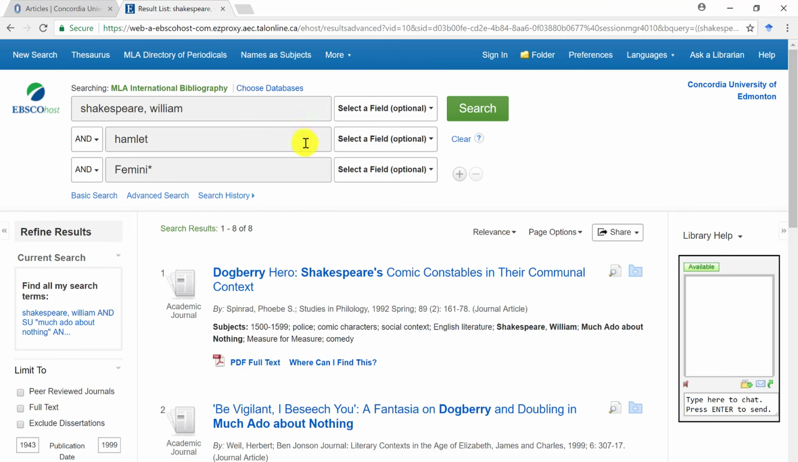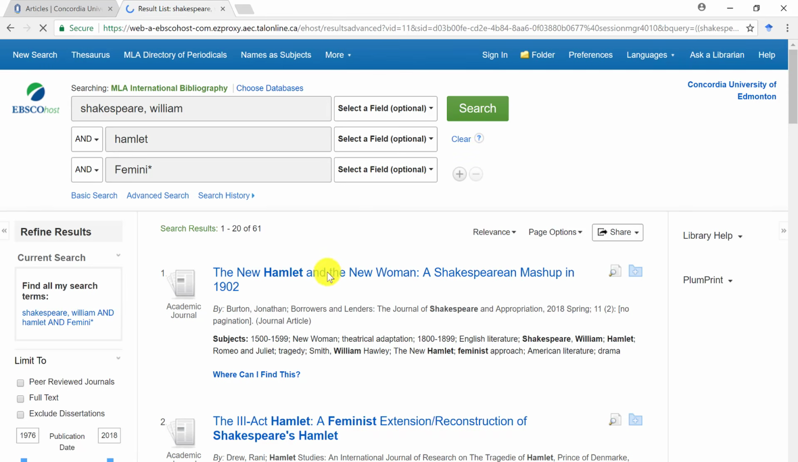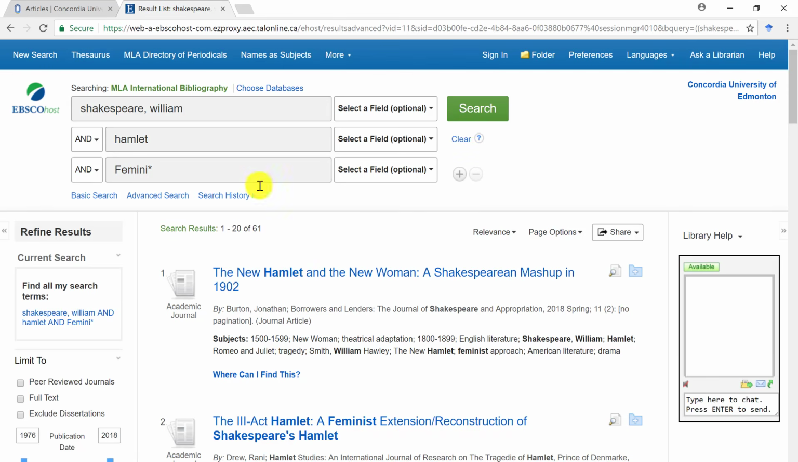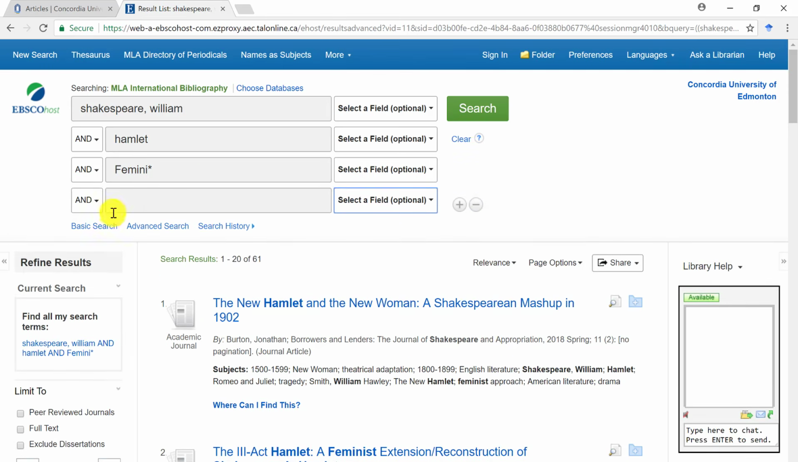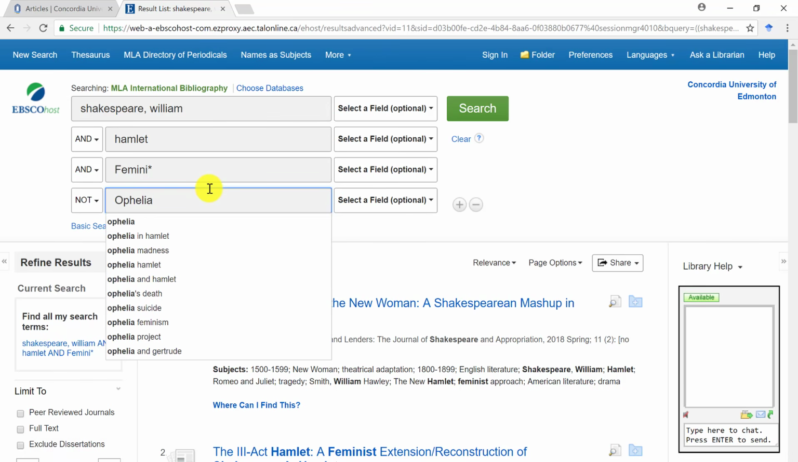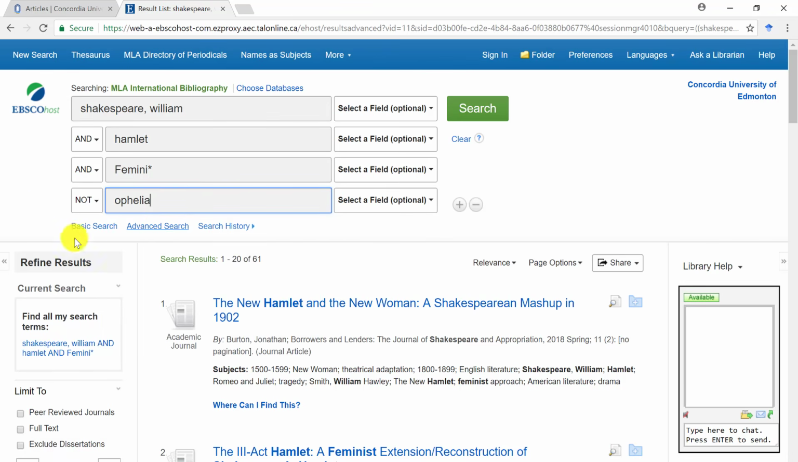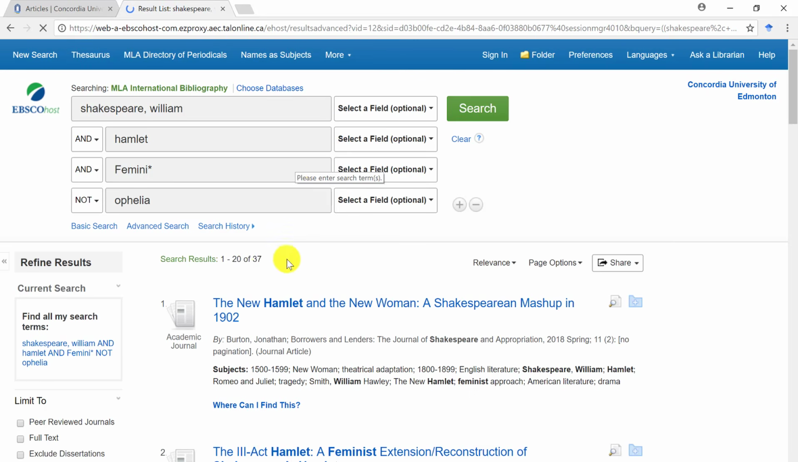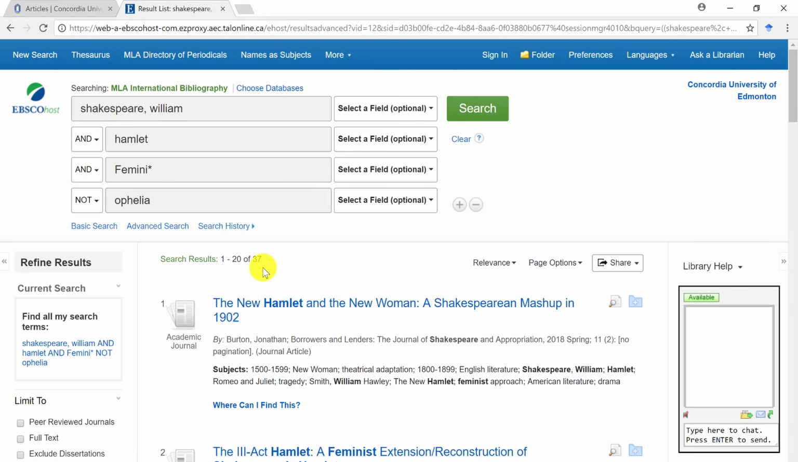I'm leaving the last bit open in terms of how it's going to finish this word. So that's a really cool feature. And let's see what comes up. 61 results. Now let's actually try this not Boolean operator, and we're going to add Ophelia here, who is one of the characters. Not sure why you'd want to exclude her from your search, but let's pretend that you do. And we can do this again. Now it's only 37, and so we have excluded a bunch of results.